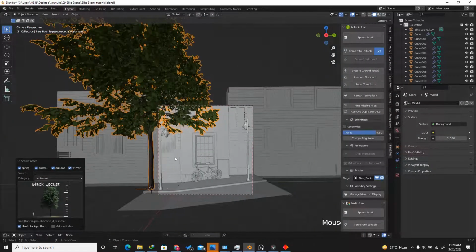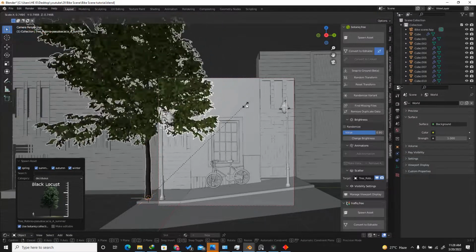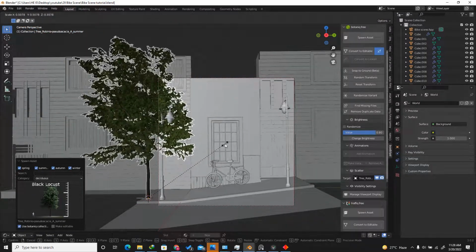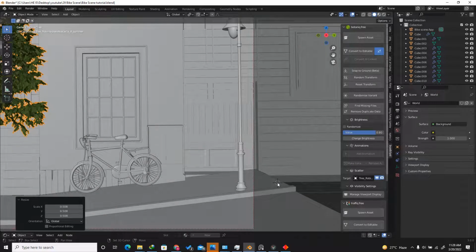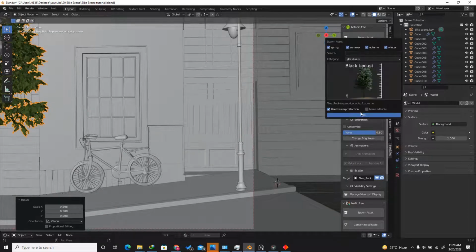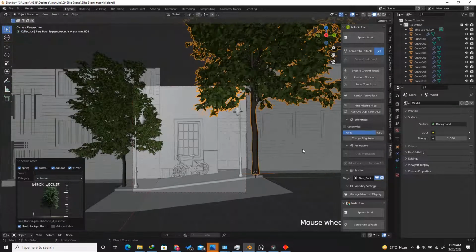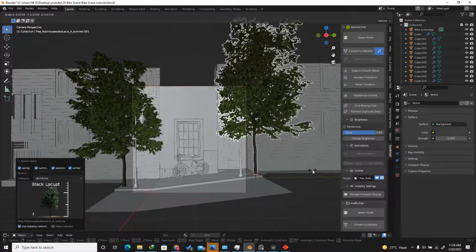Now it's placed, as you can see, but the scale is a little bit too much. So I'm going to press S to scale it, maybe something like this. Also Shift right click right here, Spawn Asset, and hit OK. Now it's imported. I'm going to press S to scale it, something like this.